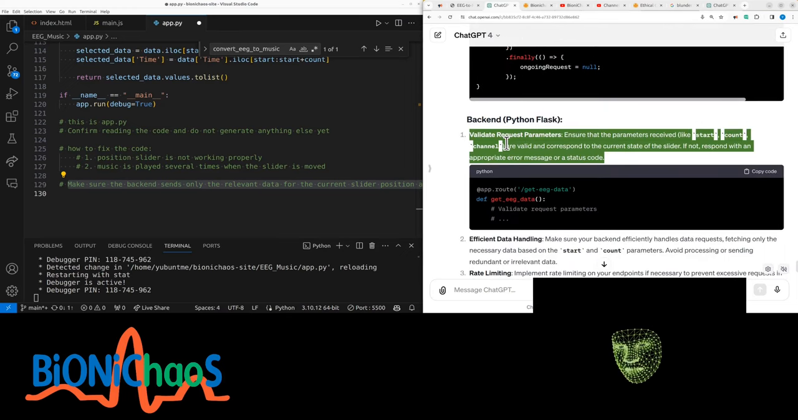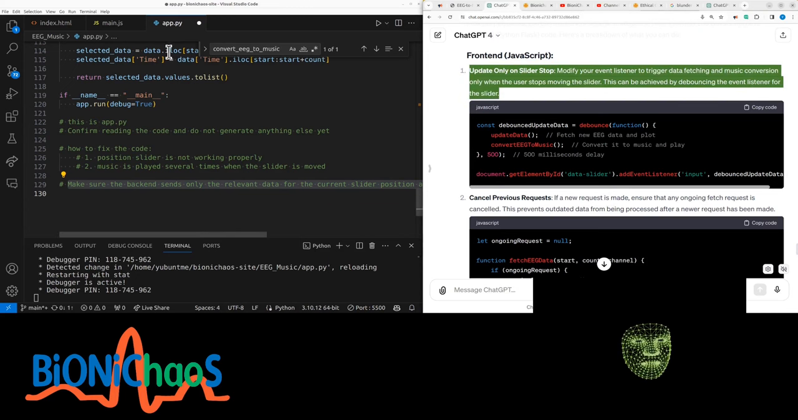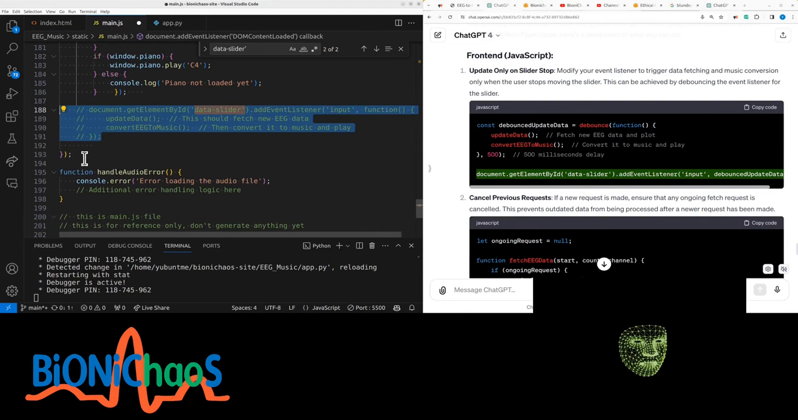Canceling previous requests. Validate request parameters. Should it stop playing or play on top of it? It's kind of tempting. Data slider thing. So instead of that.